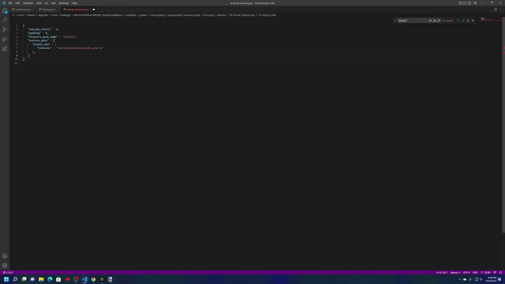Now you may notice it is errored out right now because we have an extra comma here and we're missing that closing bracket again, so you're going to want to go ahead and add that. Now, number of MIP levels, you're going to leave this alone. Padding, you're going to want to leave this alone. Resource pack name, you're going to want to leave this alone.